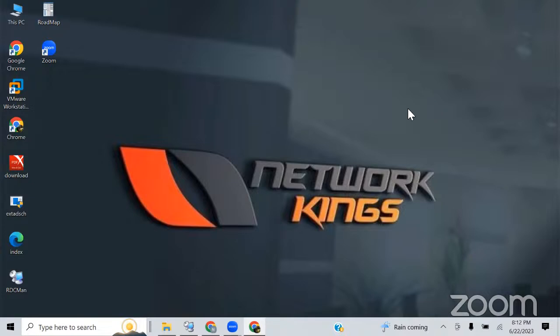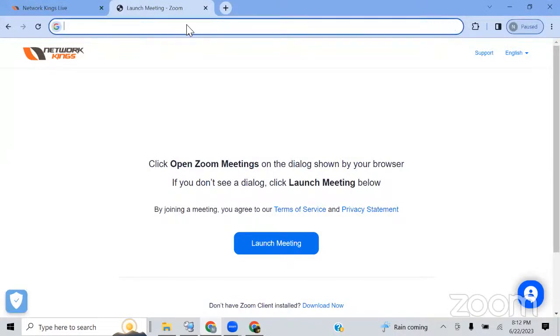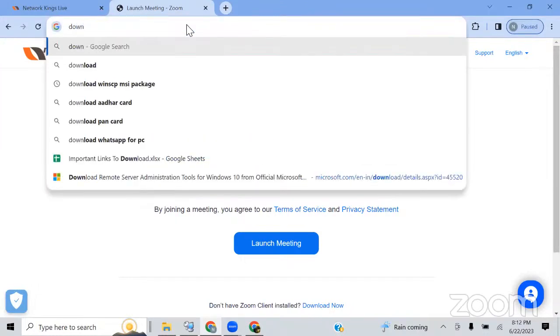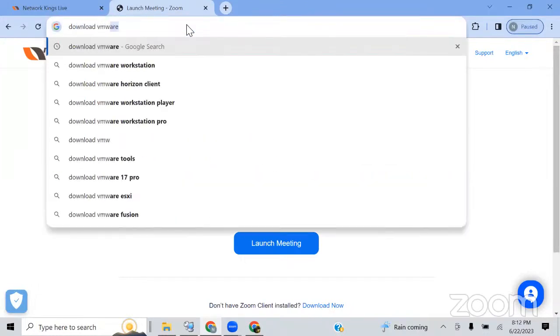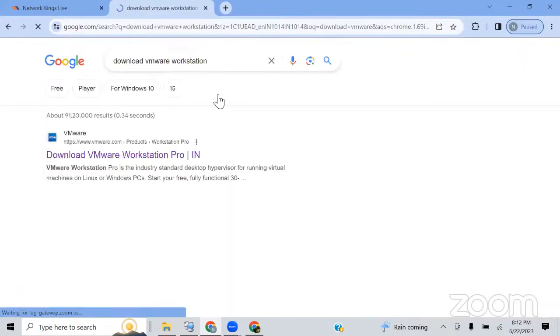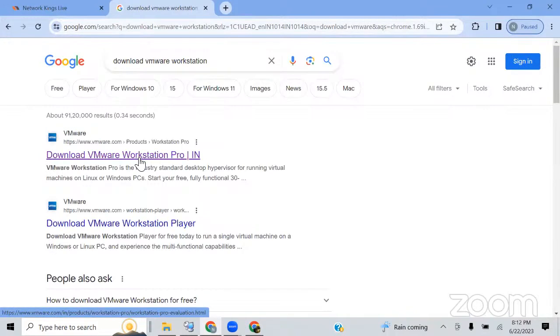Okay, so we have multiple hypervisors available in the market, right? So either we can use VMware, we can use Hyper-V, or we can use VirtualBox also, right? So first of all, we need to download this tool. You can go to Google and just type download VMware. I think last time also we talked about it, but let me tell you, if you want to download VMware, you can directly type download VMware Workstation. Okay, so this Workstation you have to download.